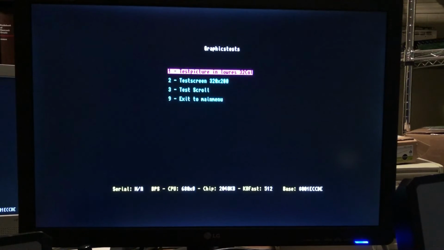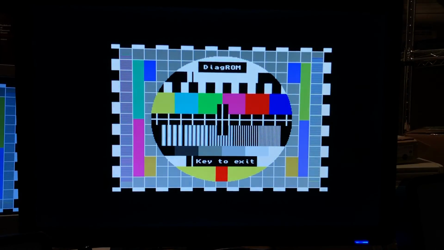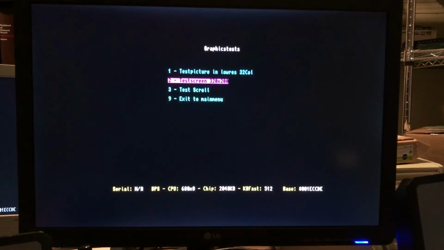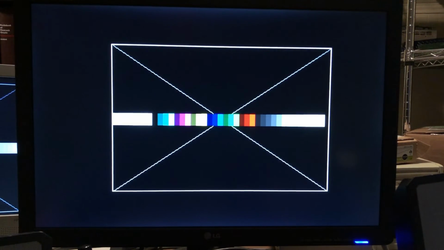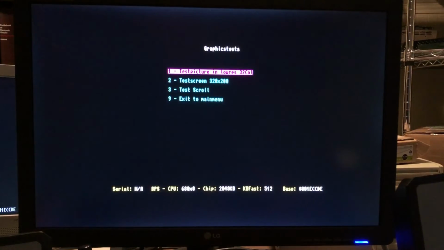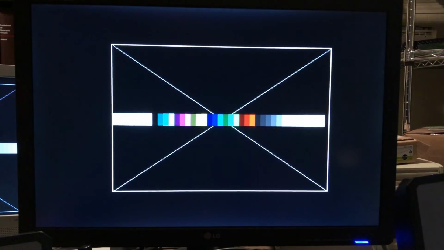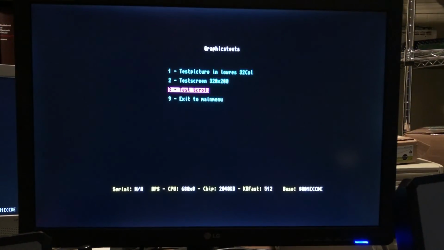But we've seen a couple different things here. You know, the test picture looks good. Oh, now the test screen is going to run. Okay, I don't know why this test screen failed before. That makes me feel a little better. Test scroll we saw work before. Is certainly better. I mean, maybe it's an artifact of me running that memory test earlier.